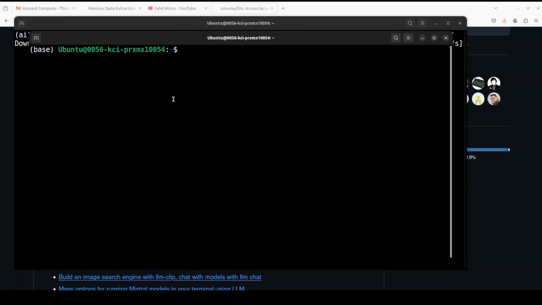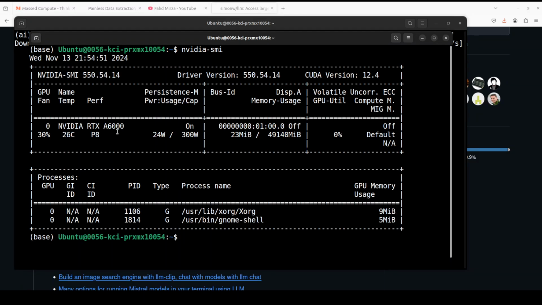Let me make it a bit bigger. And this is my GPU card, NVIDIA RTX A6000 with 48 GB of VRAM.